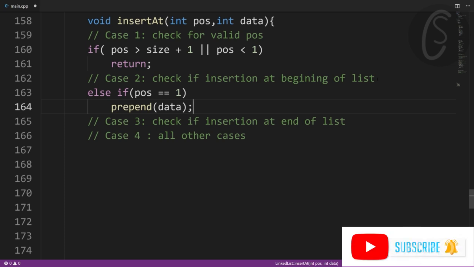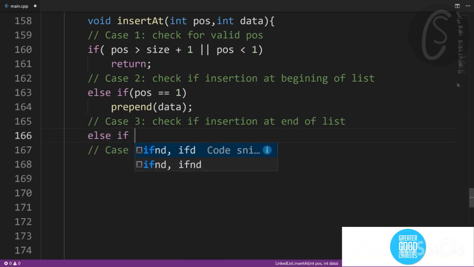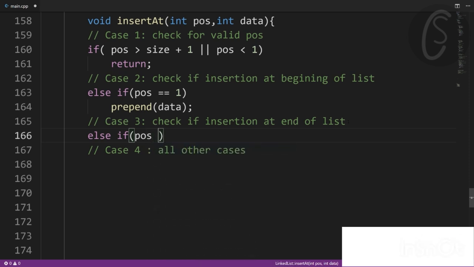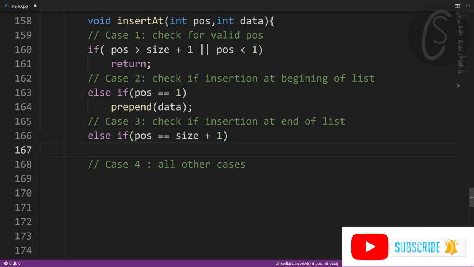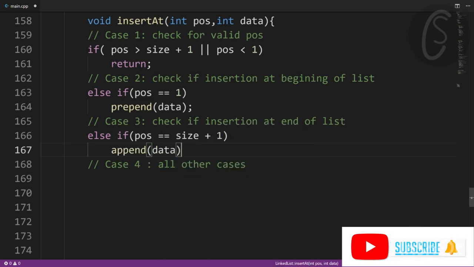Alright, so from here, let's move on to case 3. Check if the insertion is at the end of the list. Well, that's pretty simplistic, so I could just come down here and say else if the position is equal to size plus 1. And the reason why it's size plus 1 and not size is because let's say I have 4 nodes. If the position is equal to 5, that means I could easily achieve this by just calling the append method. And that will insert that node into position 5.